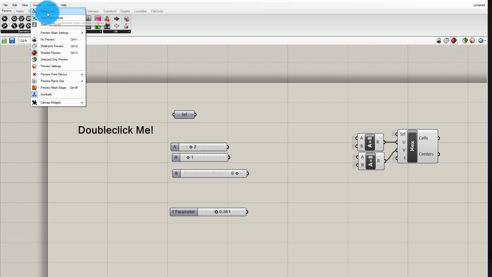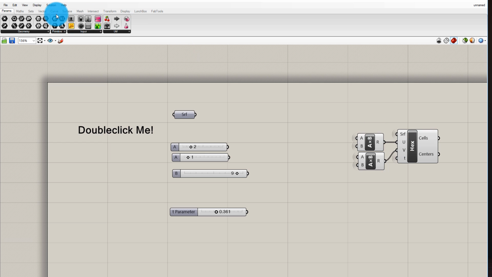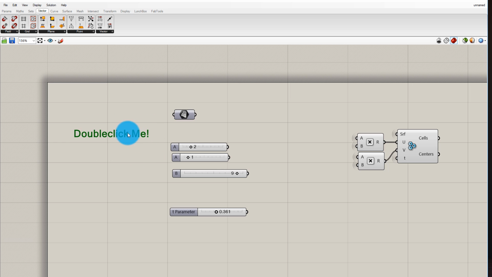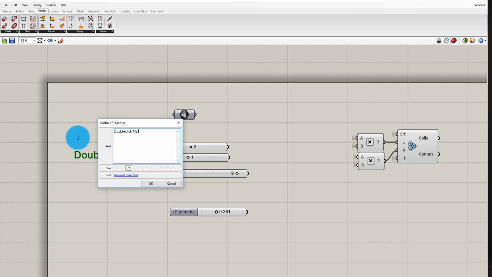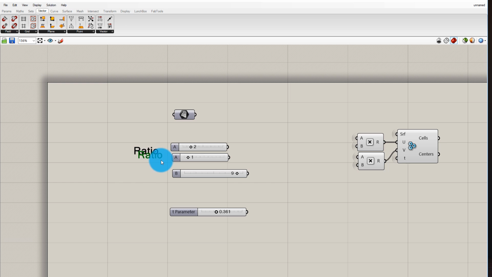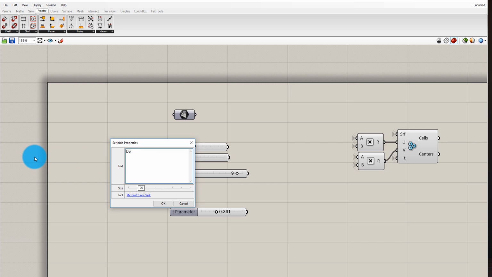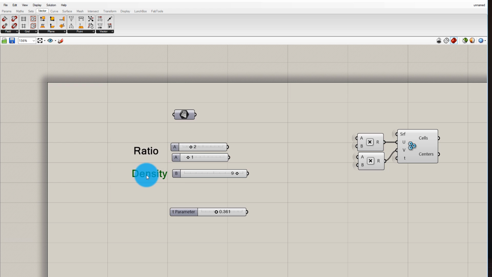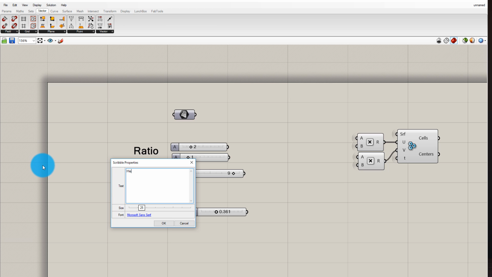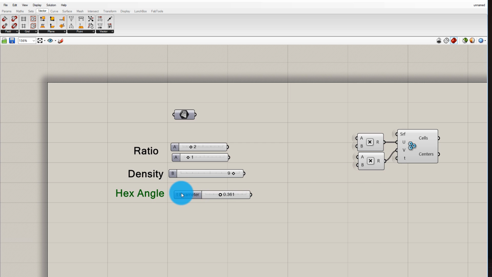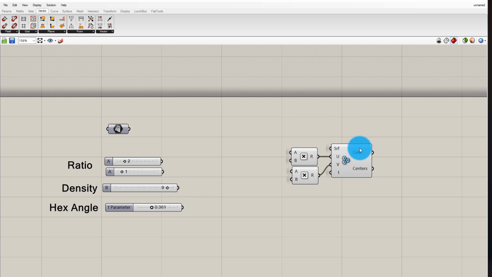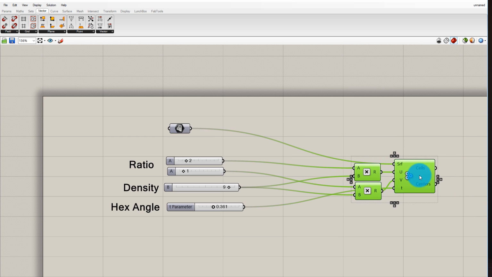See, in draw styles, draw icons, because if not, then you'll have the letters. But personally, I like using the icons. So as you can see, when I added the scribble, I added this. So I'm gonna double click it, and I'll put here ratio, here density, and here I'll put hex angle. So there you go. And now let's just keep going.